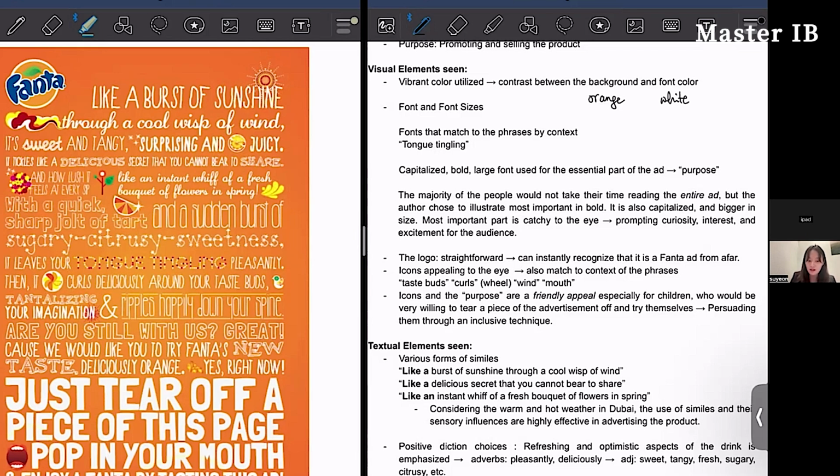These icons and the ultimate purpose of the text are a very much of a friendly appeal, especially for children. Why? Children will be really up for this idea of trying this advertising, right? Maybe not all adults would want to, but children will be the most willing to tear that piece off and try the new flavor themselves. So this is a very persuasive technique that allows people to be inclusive in that process, but also using icons and something visual to lead them there as well.